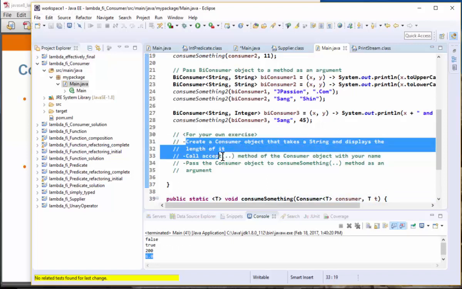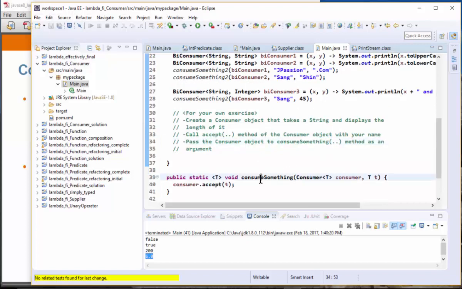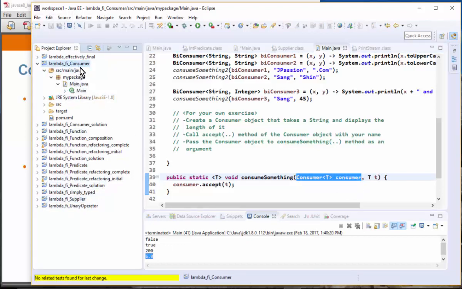So in this case, you are going to assign a consumer object to a variable. And here you're going to pass that consumer object to the consumeSomething method as an argument. Okay, so here you are passing that object as a type of Consumer<T>. All right, so I'm going to let you do the exercise of supplier and consumer. I'll give you about 10 minutes.